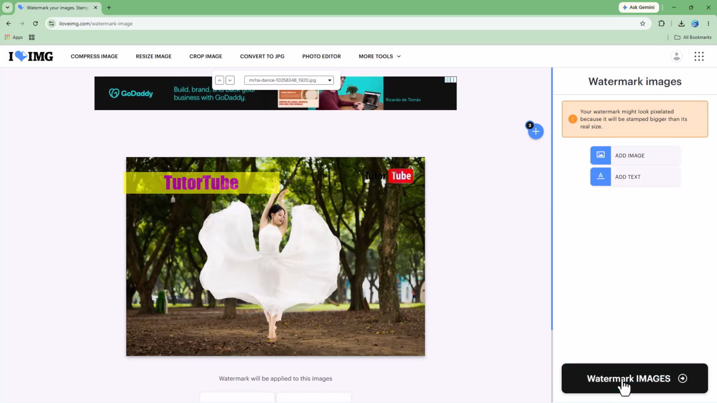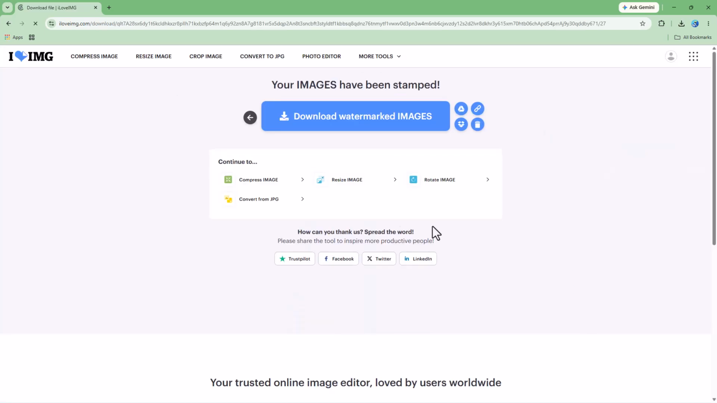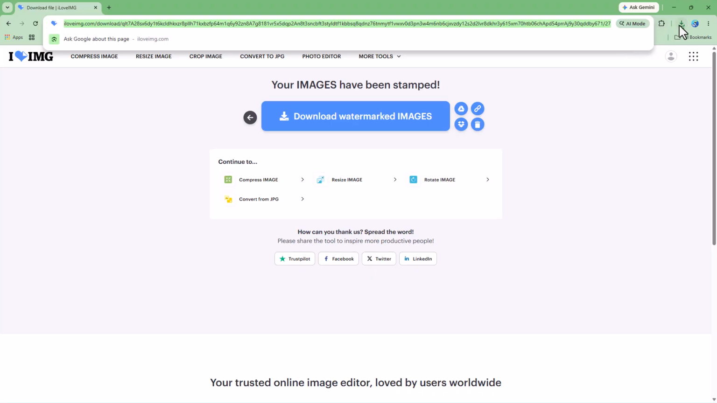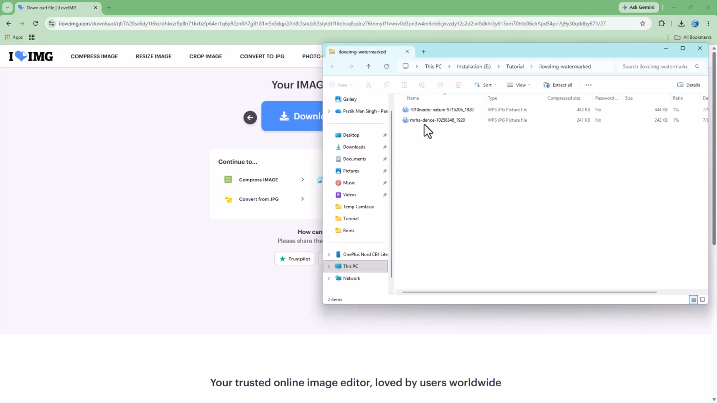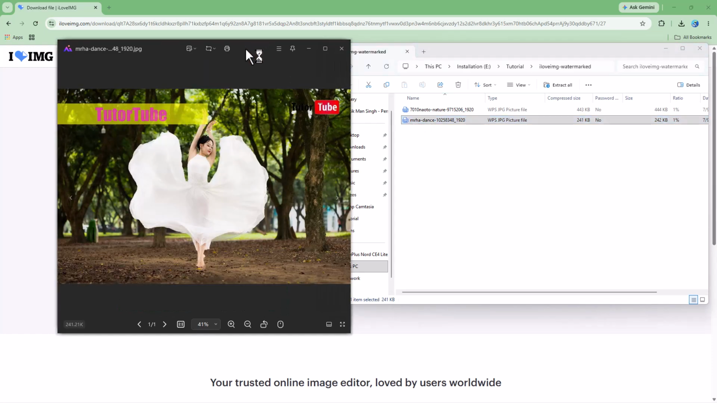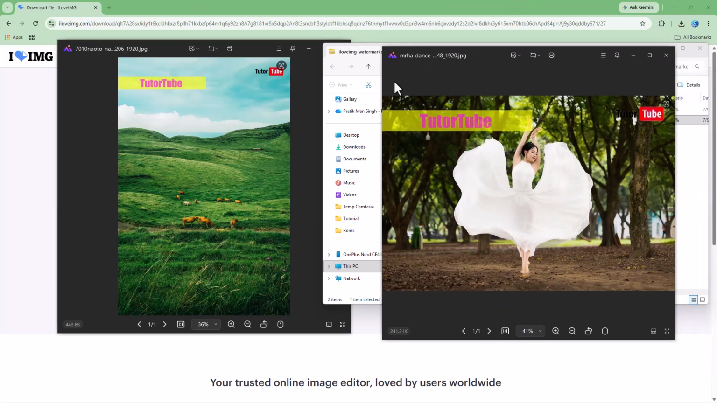So now as you click on watermark images, it watermarks them, and then you can download it right here. Let's say, for example, I'm going to go over here onto my tutorials and click on save. And then if you open this up, you can see the watermarked images right here just like this. So that is how you can watermark images inside of ILoveIMG.